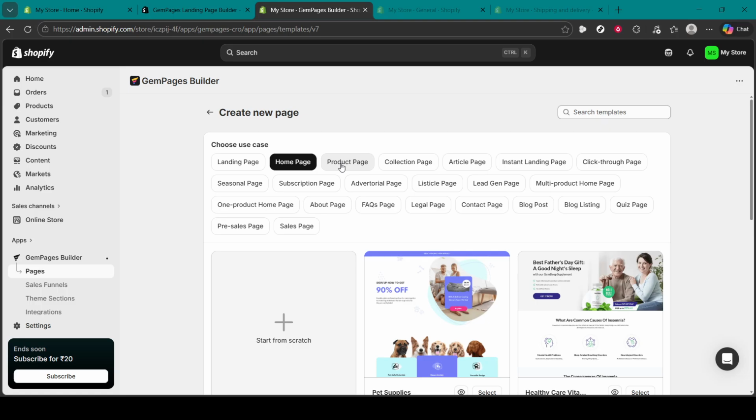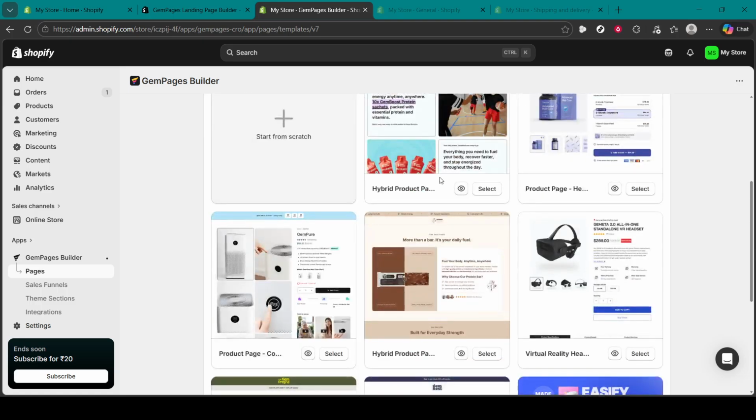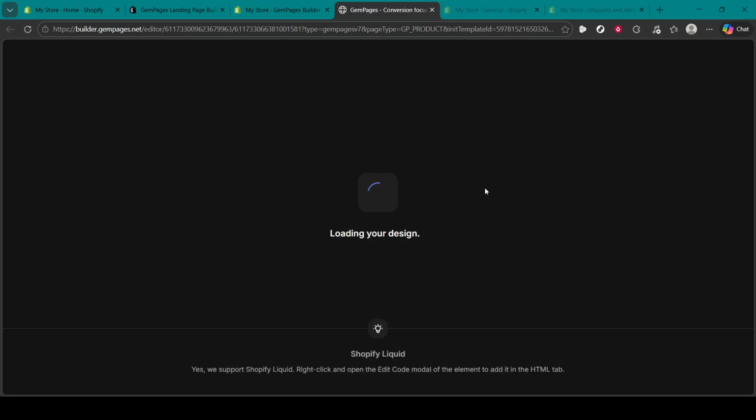That's the full flow. Open Shopify, install GemPages, choose a plan, create a page, pick a template, and personalize it in the builder. Follow these steps whenever you need a new page to maintain a consistent look while moving faster from idea to launch.